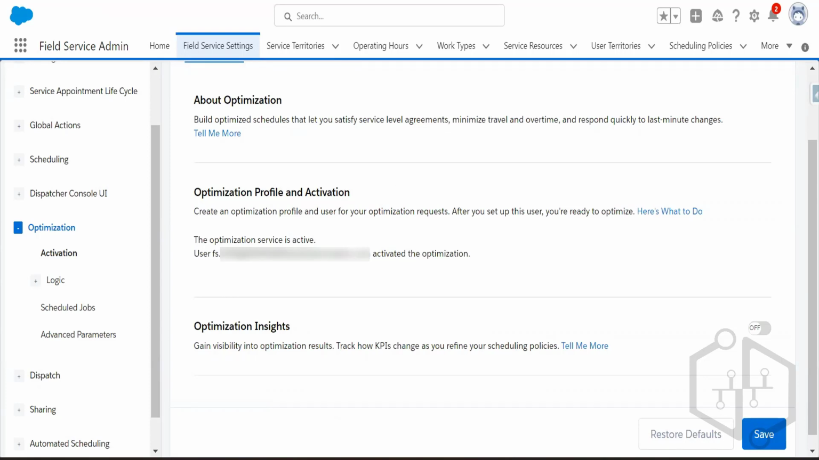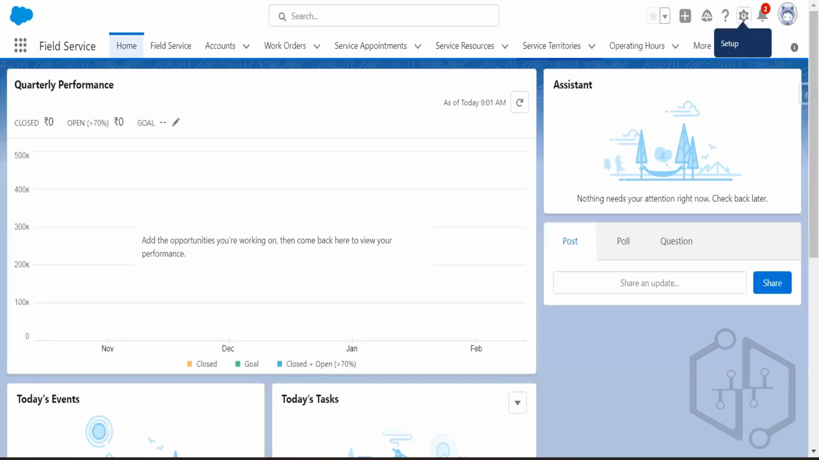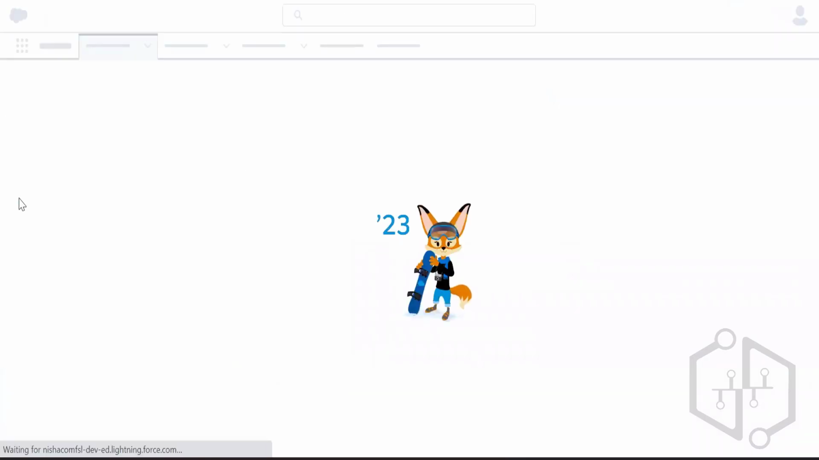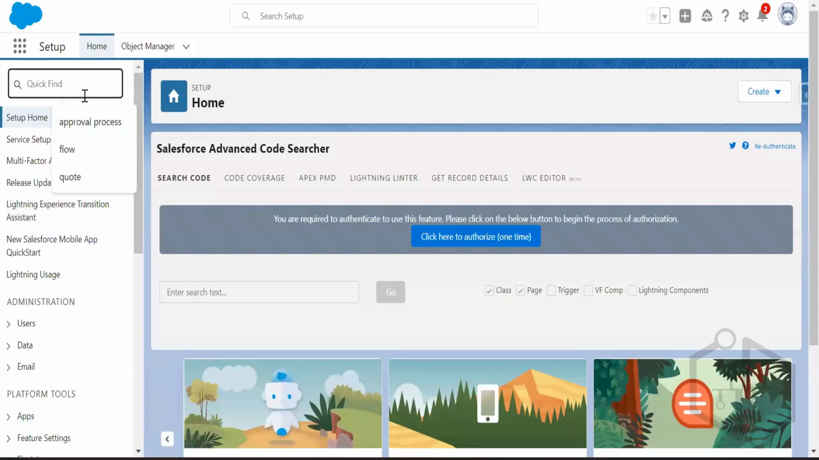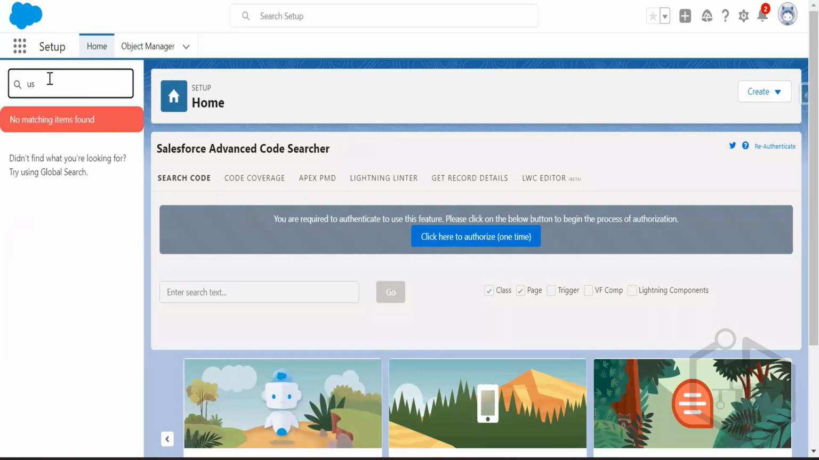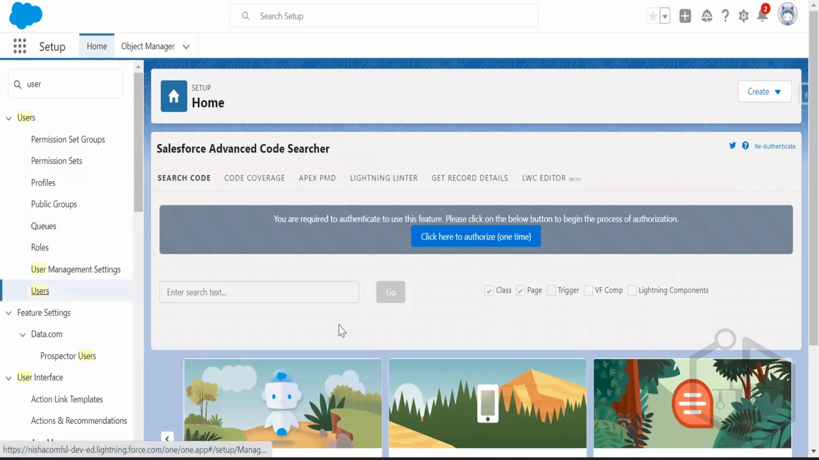So now, simple thing, you will go to here. If you go to setup and users, you will simply go to the field service optimization user. You have to select the active. By default, the inactive user will be created. You have to make that user active. If I'll go to here.